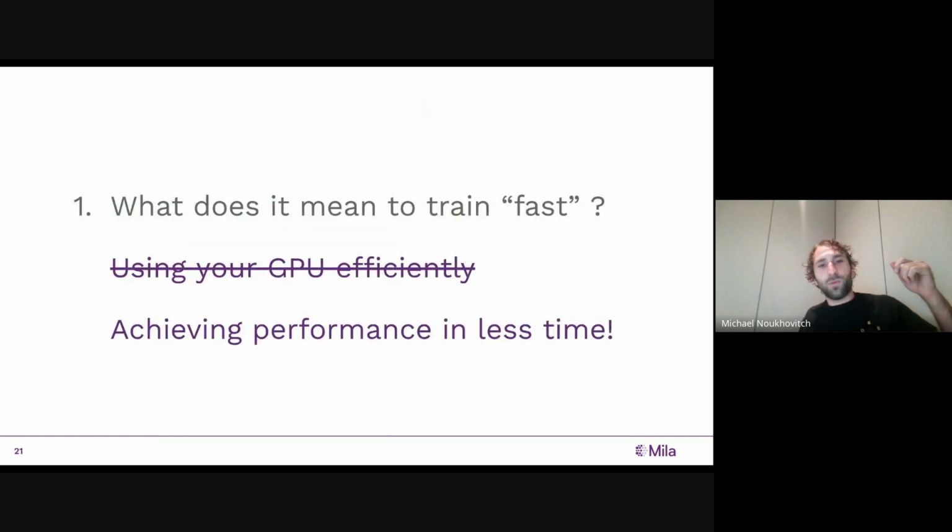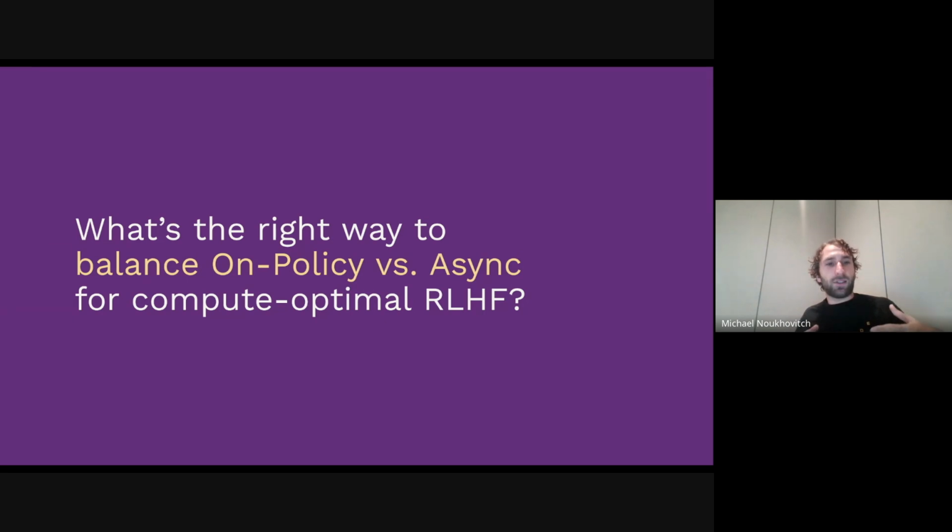What does it mean to train fast? It isn't just about using your GPU efficiently, because we could be making training steps that don't lead us towards a better model. It's about achieving performance in less time. So this talk becomes about how we balance the recency of our data, the on-policyness of our data, versus how asynchronous we can be to achieve compute optimality for RLHF.